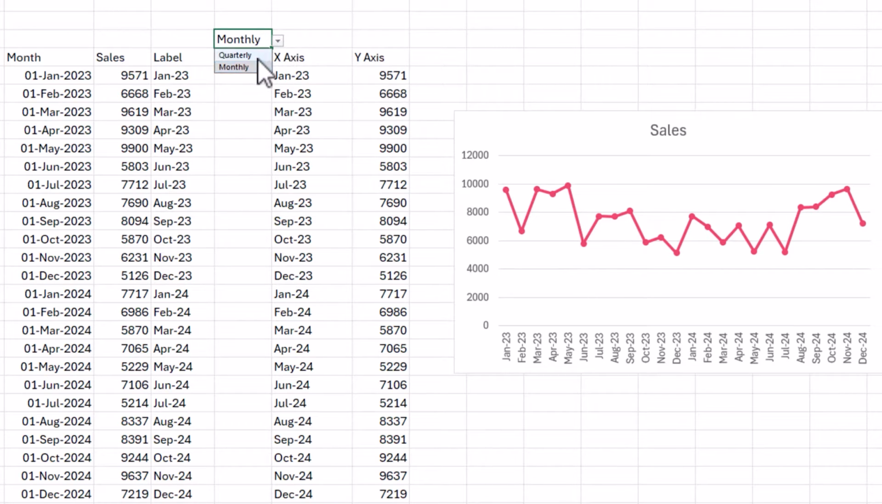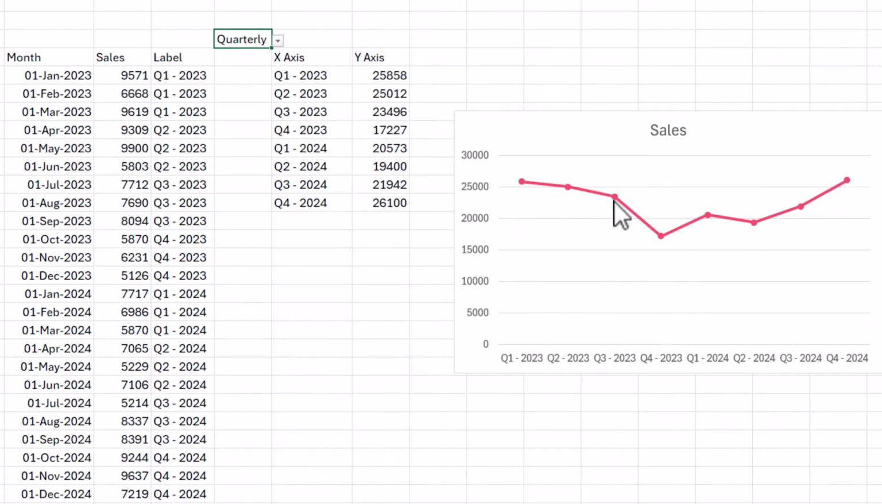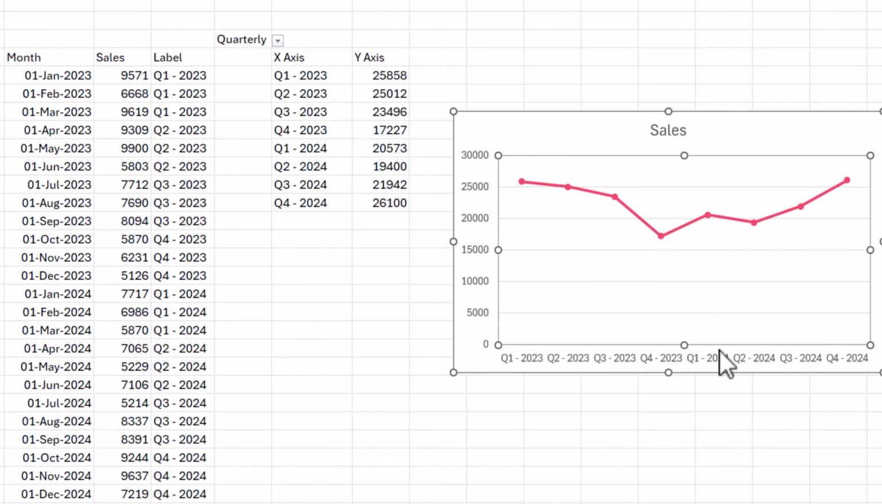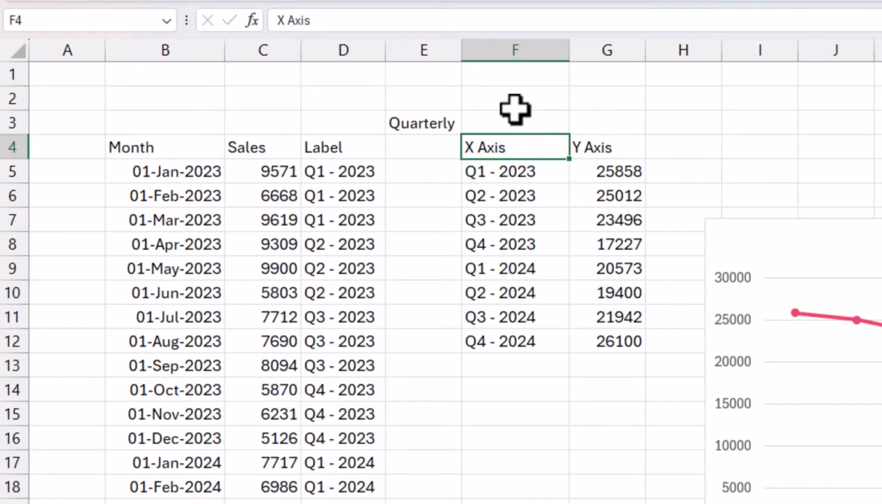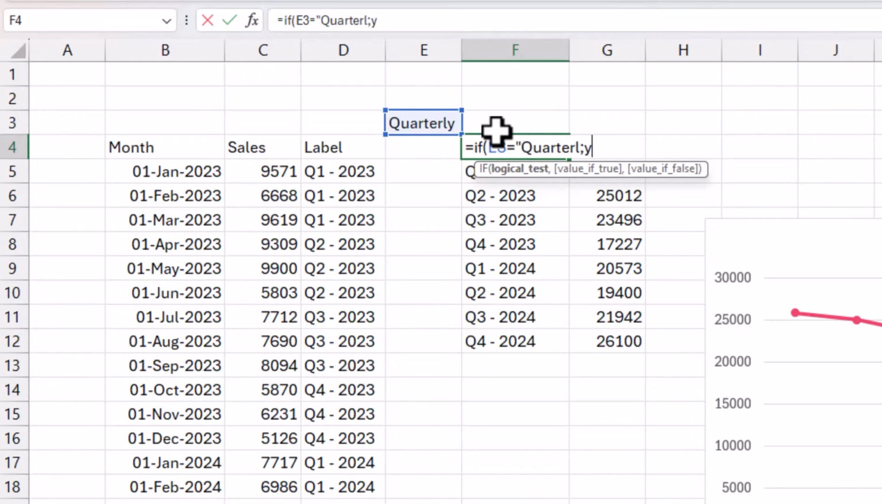This is monthly sales, and if I change this to quarterly, this changes and the chart also changes. We can also change the x-axis label. For example, if this choice is quarterly, say quarter, otherwise say month. In this scenario, I'm only dealing with monthly data, and I want to convert it also to quarterly. If you have more data, we can do year.